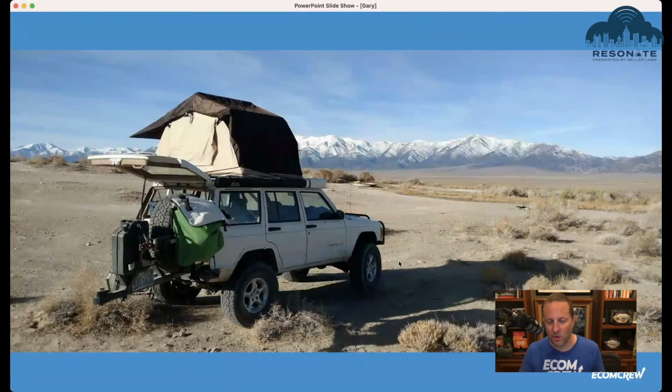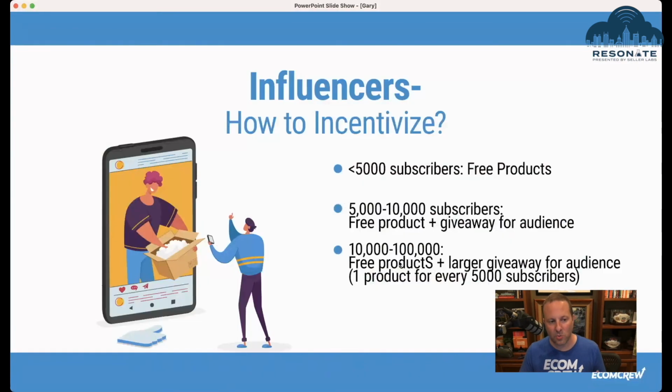This is someone that already owns a Jeep and already does this stuff on the weekends. They were thrilled to have this tent and go take these pictures. And so you get someone who is in it for all the right reasons. They will be the best influencers for you.